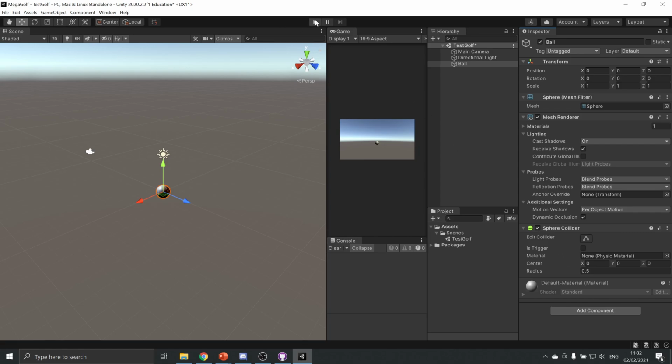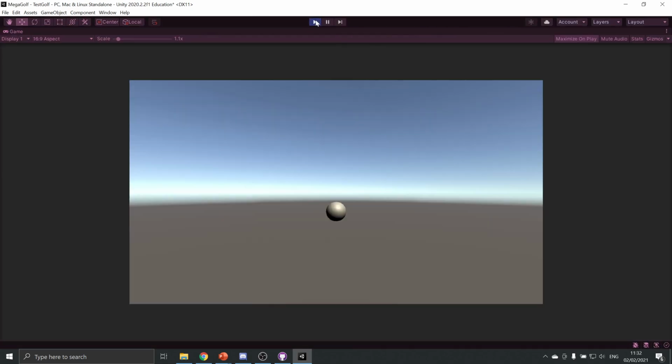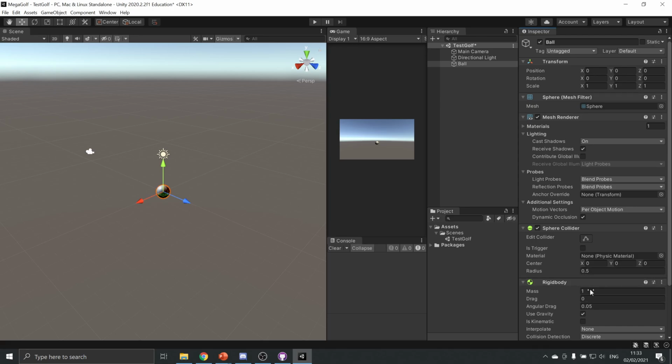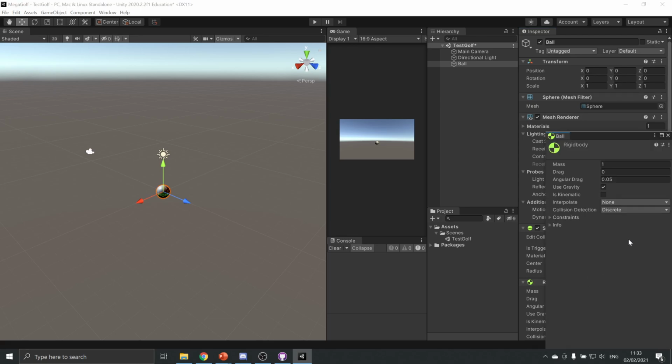But if I press play, the ball just floats in space basically. I'm going to turn off maximize and play because we don't really need that at the minute. So I'm just going to add a component over here on the right hand side, and it's going to be a rigid body component.